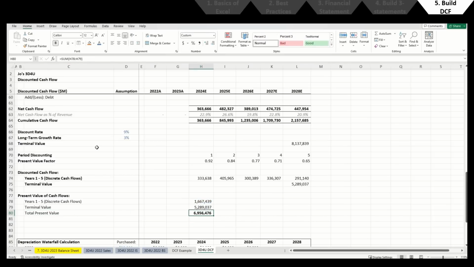And that is it. Congratulations. You just created a discounted cash flow model and calculated the value of the company.